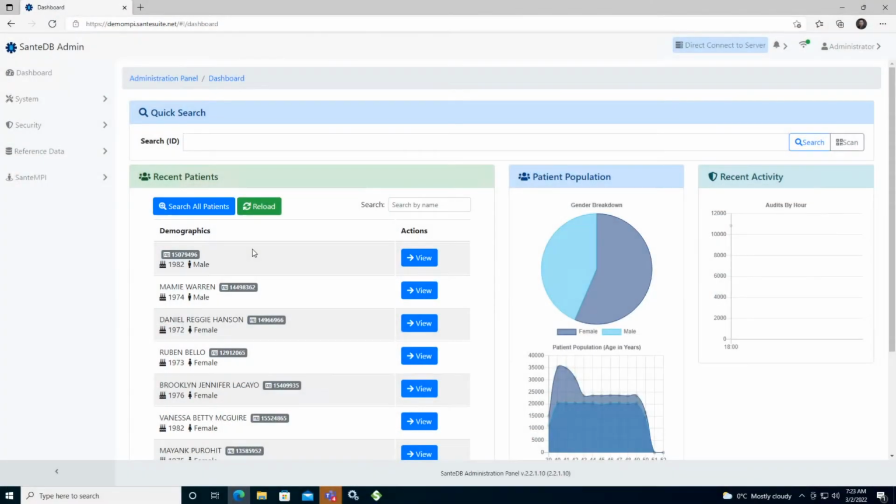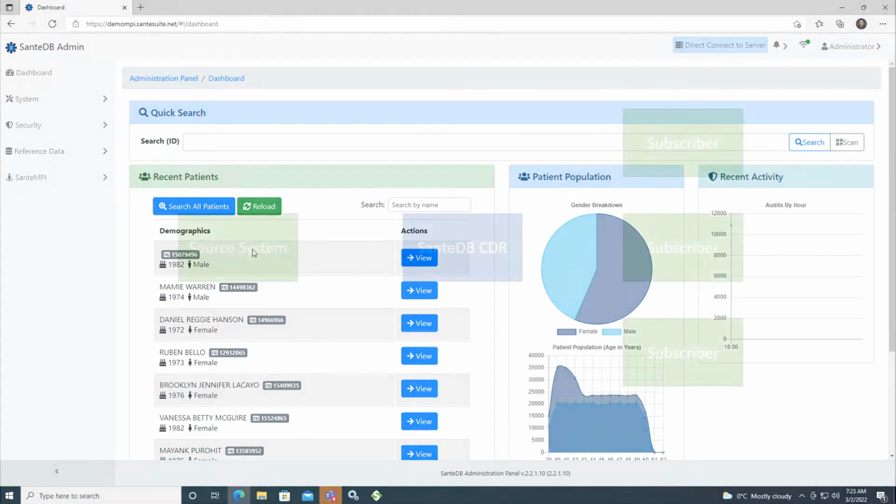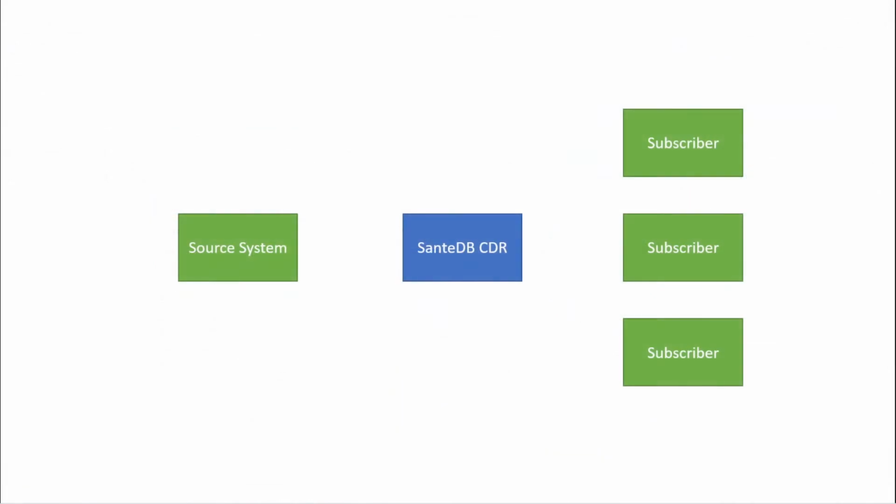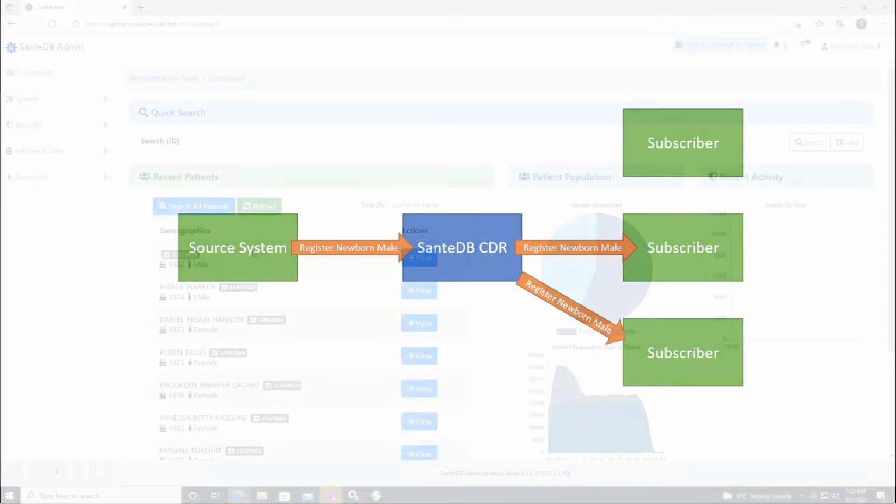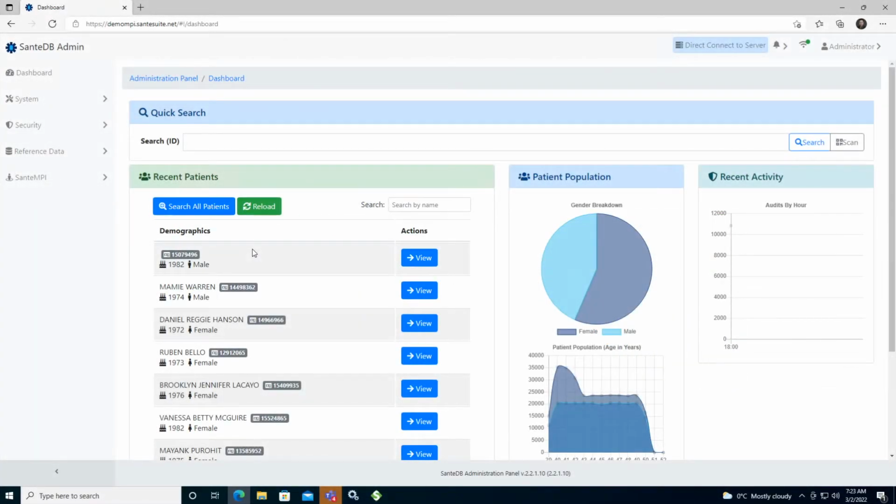In this video, we're going to explore the Publish and Subscribe Manager in the SanteDB administrative panel. In the SanteDB CDR, the Publish and Subscribe subsystem allows notifications to be sent to remote systems whenever data meeting the configured criteria is met. These subscriptions can be managed via the FHIR interface using the subscription resource, or can be managed within the administrative user interface.